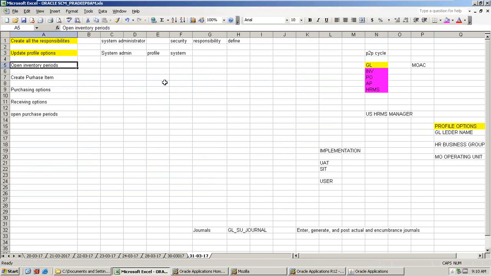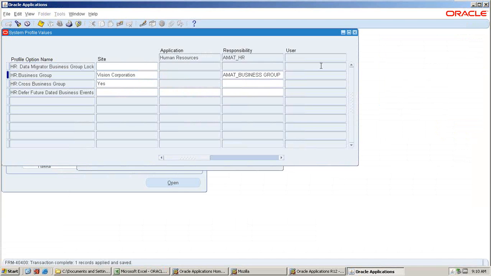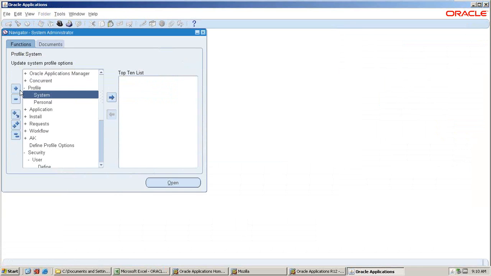Now let us go to inventory to open the inventory periods. Once we have completed this, if we have any kind of issue, the main thing is that the profile option usually plays the key role for any kind of application. If there is any issue with the application or the setup, first we need to check the profile option. If the profile option is fine, then we check other things. So we need to check whether the profile option is good or not, and then we can go ahead.